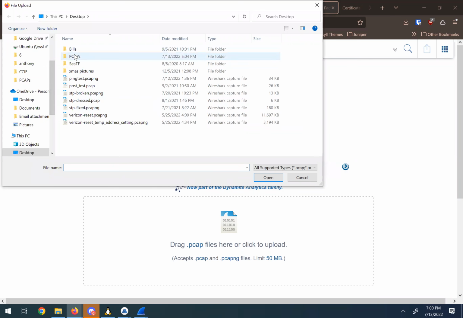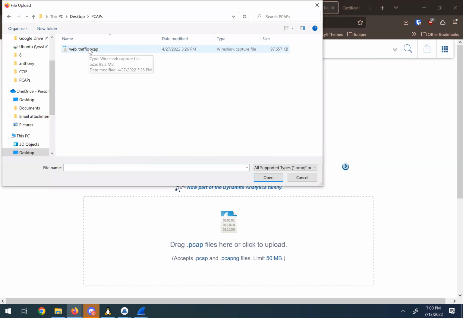I'm going to give it the same file. Actually, it's a 50 meg limit. I should have known. Okay, all right, let's find a different one.